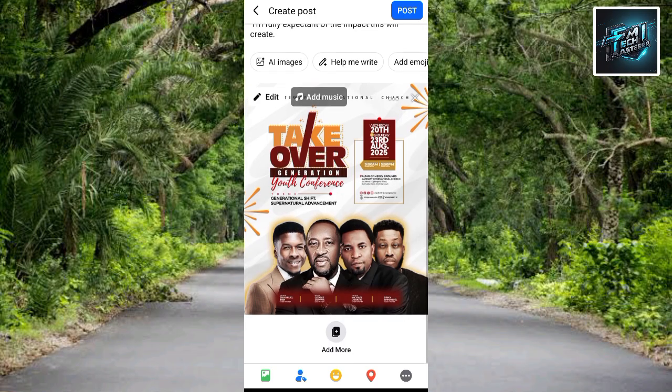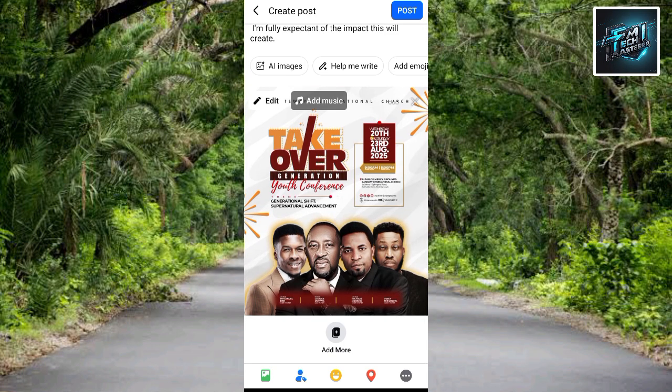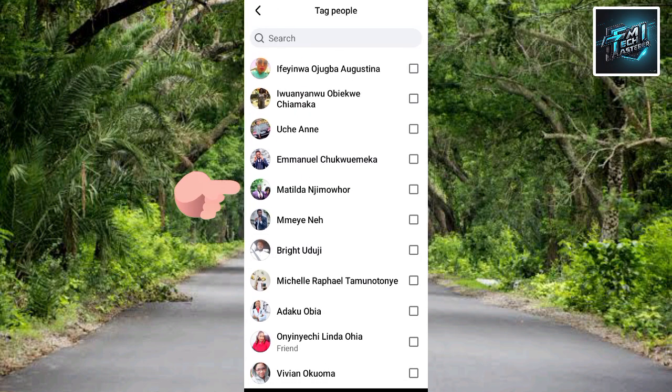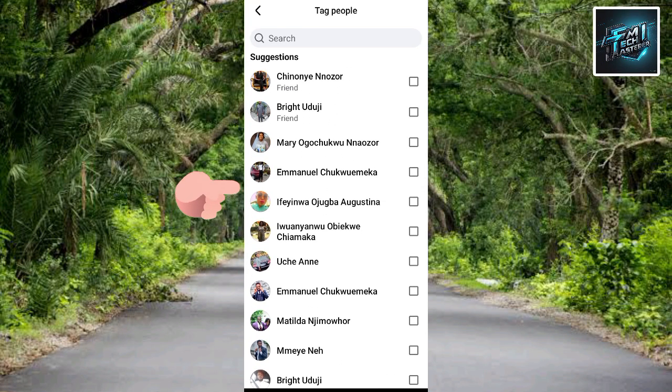And also guys, let me show you more things that you need to know. In case you want to tag people, you can tap on the tag icon right there. You can see it right there. Let me tap on it. You can see these are my friends on Facebook, so I can go ahead and select the people I want to tag on this post, but I don't want to tag anyone, so let me go back.